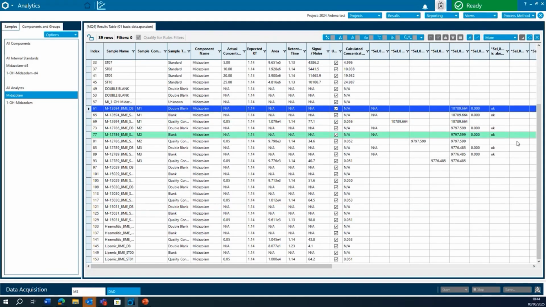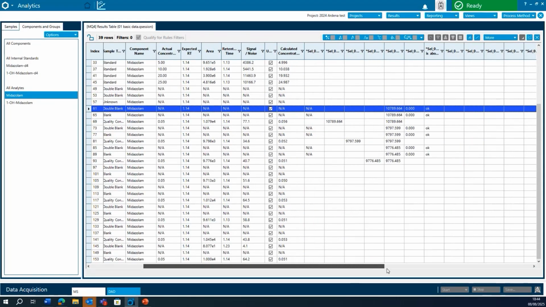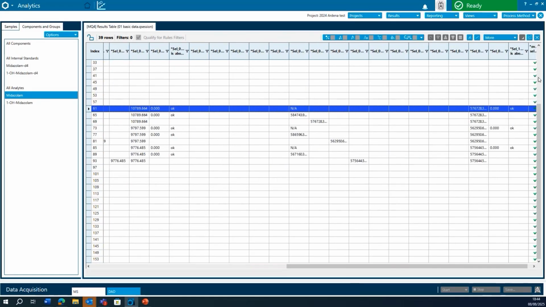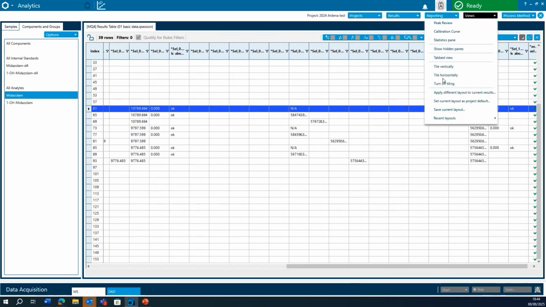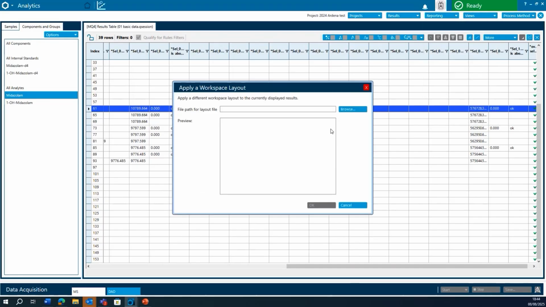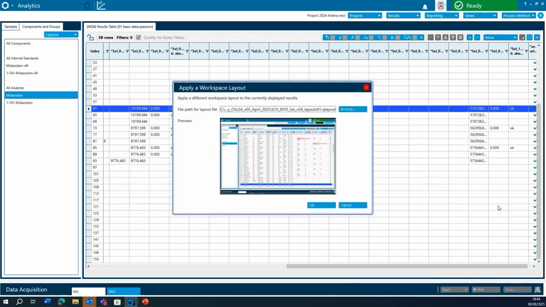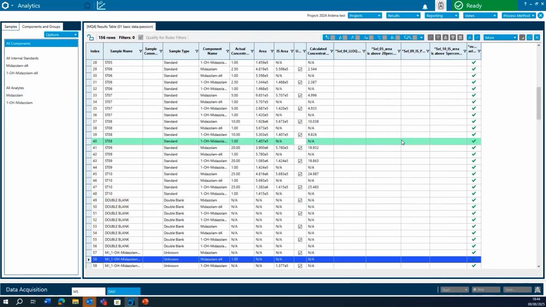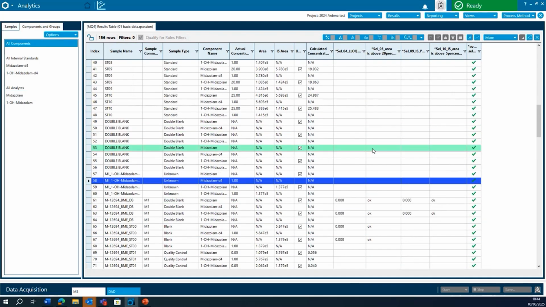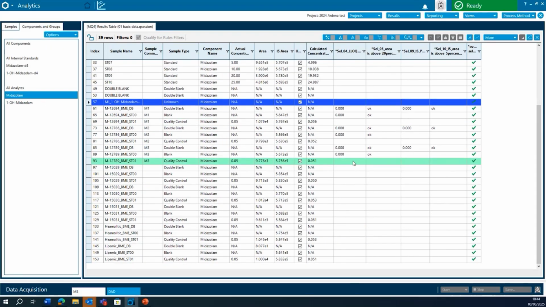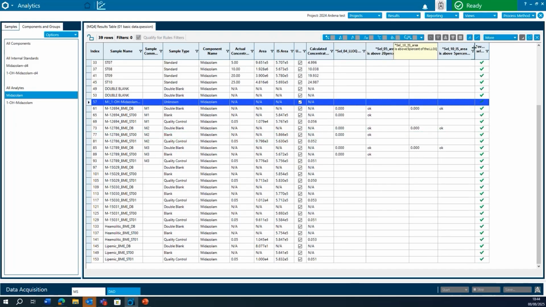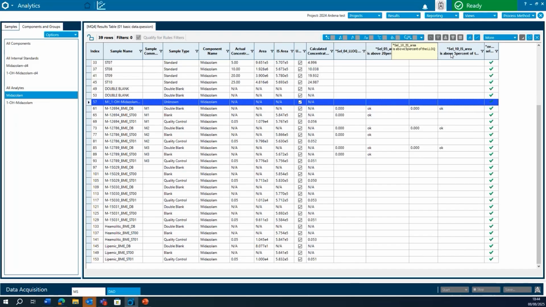When we process, you can see lots of columns have been added, and that's the reason we then go into view. We go into apply a different layout. We browse to the layout in the pack, do OK, and we get a more manageable size. If we go down, just go into one compound. If we go down here, you can see, I make this bigger, that these all pass for the analyte and for the internal standard. And these here will show you the values.